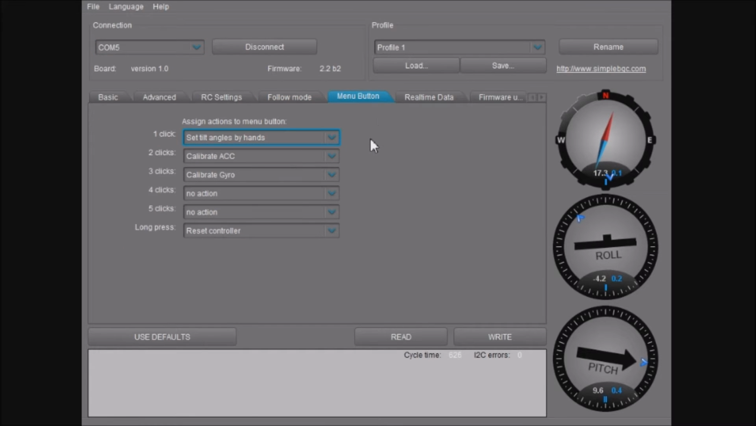Menu buttons. Now I've changed mine. I believe the default setting is two clicks would be set tilt angles by hand. I changed mine so that one click is set tilt angle by hand. Two clicks is calibrate the accelerometers, and three clicks is calibrate the gyro. Now, once you do the accelerometers and the gyro, you should never have to do it again. You might in some cases, but I've got these three set so that I can push the button on the gimbal one time for my tilt angles, two times for my accelerometers, and three times for my gyro. You could probably just leave that on default as long as you remember what your tilt angle setting is, which I believe default is two clicks.